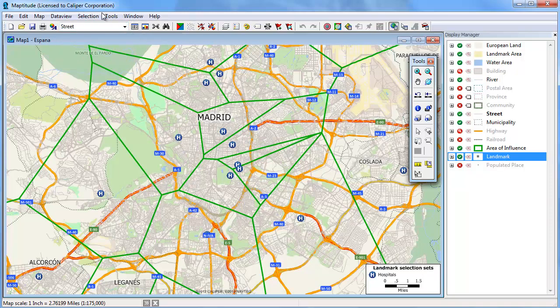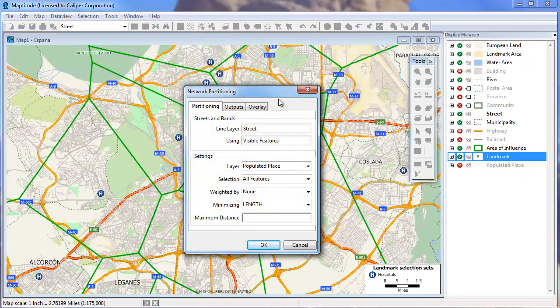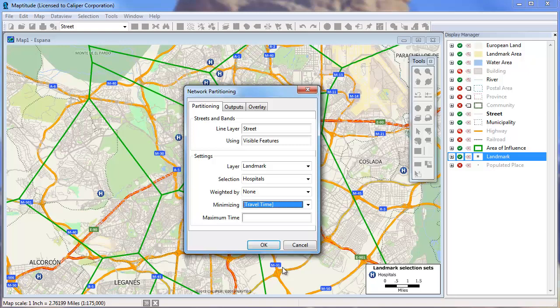and choose Tools, Routing, Network Partitioning. Choose the point layer and features to use. In this case, I'm using the landmark layer with the hospital selection set. And choose whether to base the territories on driving distance or travel time. Then enter the maximum distance or time for the outermost limit of the territories. For example, I will set the maximum extent of the territories to be 30 minutes from a hospital.